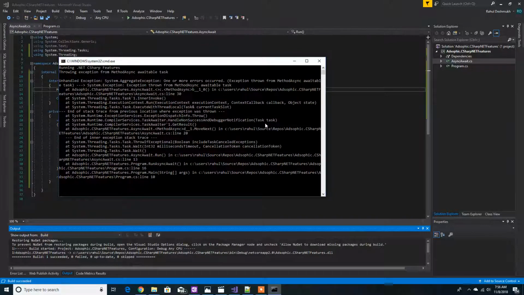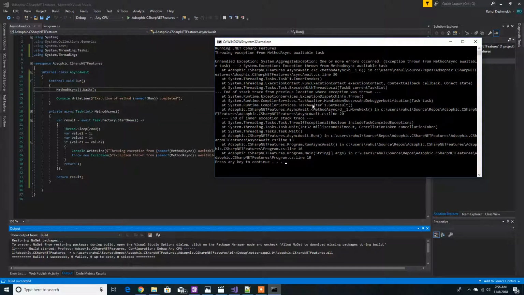Aha! So now an exception was thrown, and the exception was not caught by our run method. And more importantly, our application crashed because you no longer see this statement executed in the output. Now this is not a good thing.